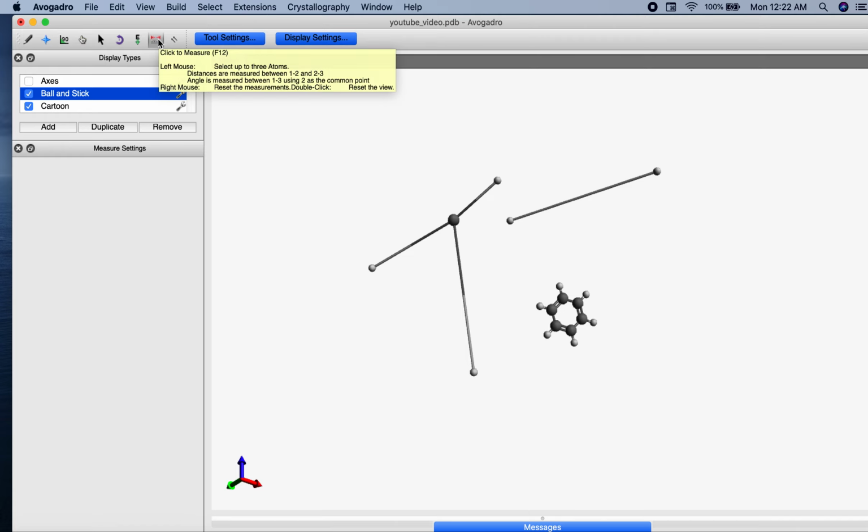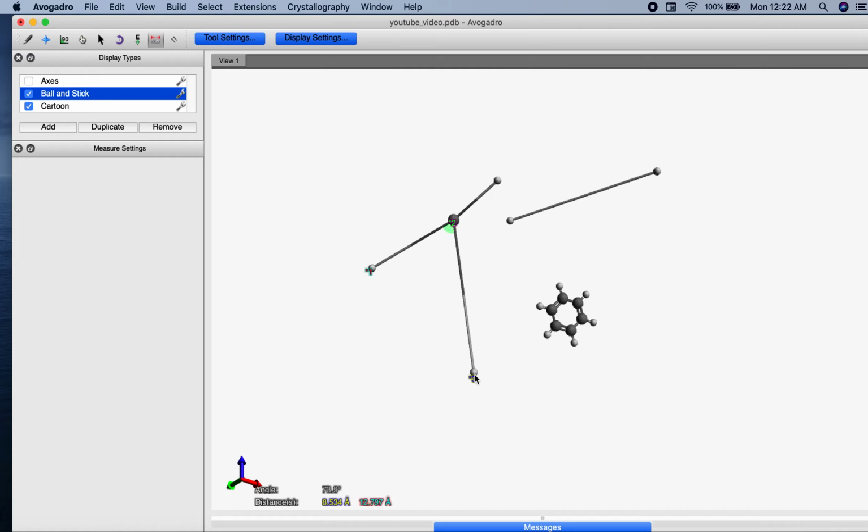Okay, now I want to show you how to measure the angles and distance. Select this one, this one, and this one. First I want to show you the distance between the two atoms. So what is the distance between two atoms? See, there is written 8.534 Angstrom. It shows it's carbon and hydrogen, the distance between carbon and hydrogen.